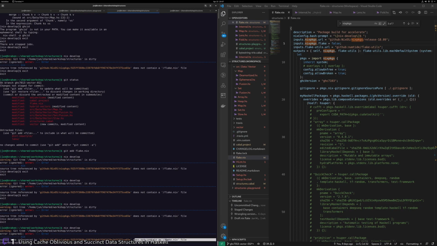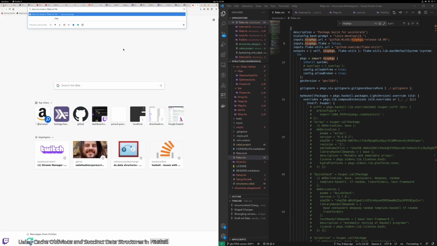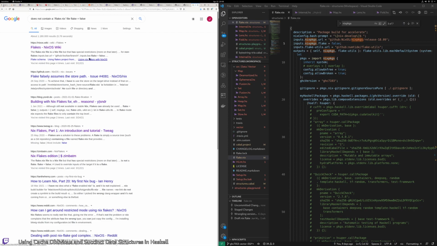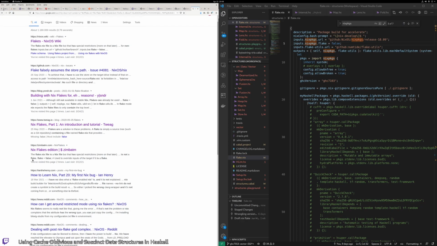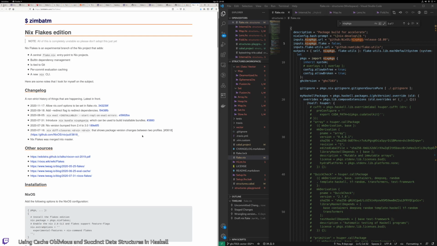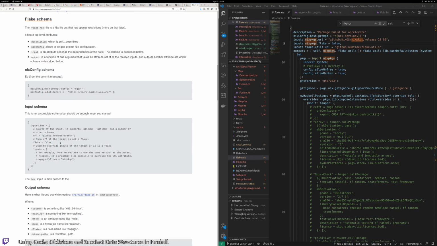Yes, it does not contain a flake.nix file. Okay, let's search for flake equal false and this error message. It could be that flake equal false is only available with a recent version. Seems store path. It's not a flake. Flake schema input.bar flake equal false.